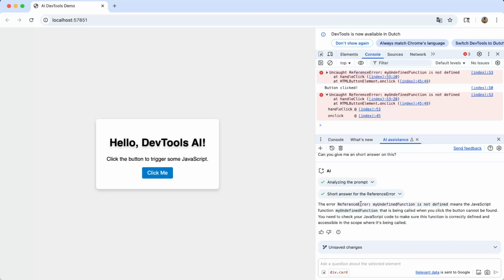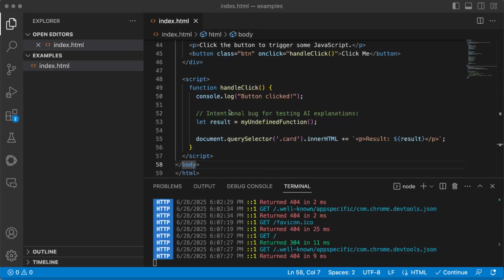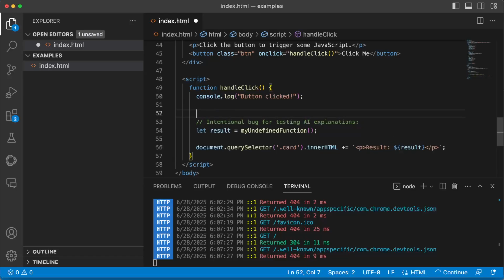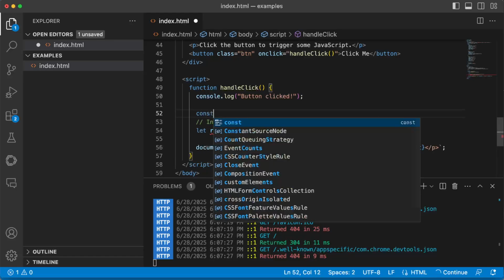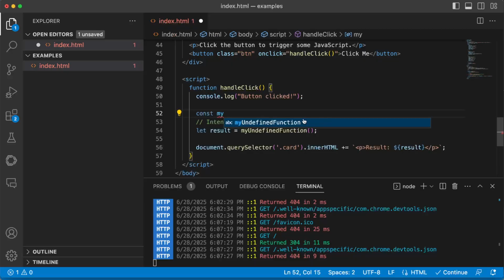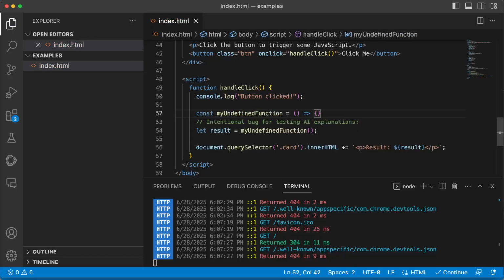Is not defined means the JavaScript function that is being called when you click the button cannot be found. You need to check your JavaScript code to make sure this function is correctly defined and accessible in the scope where it's being called. And then here we see the things that are not being defined. It is intentional, right? So what we could do here is say const myDefinedFunction equals, and then we just define it. And like the AI was saying, it could not make a change to the page for JavaScript.